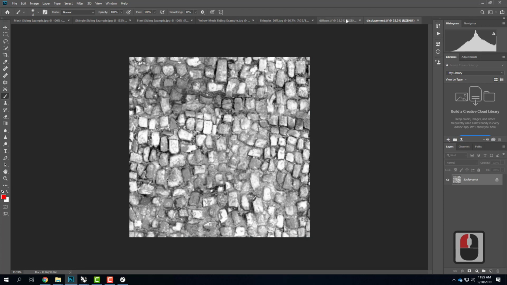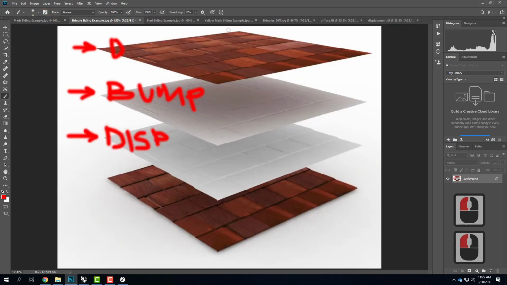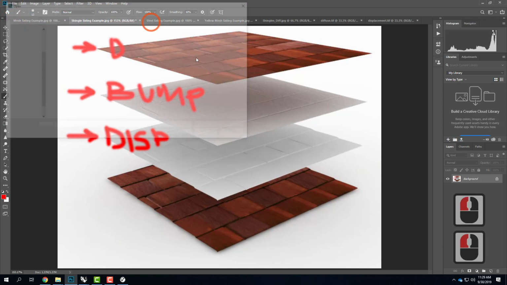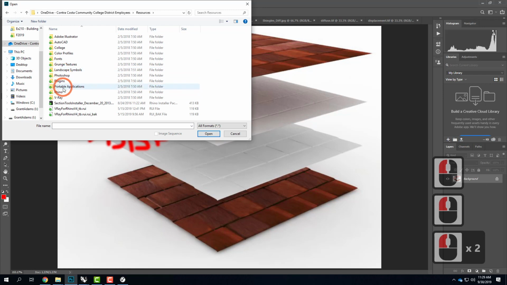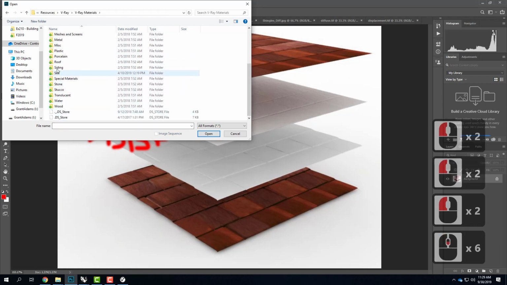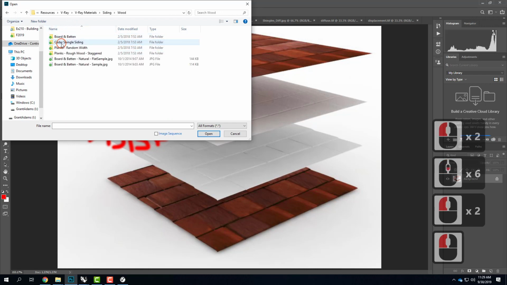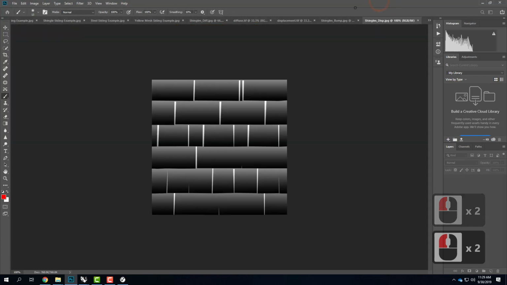But the way a displacement works, and actually, you know what? For clarity purposes, let me go ahead and open back up the shingle siding one so I can talk you through each one of these files. I think it'll be clearer because this one has a more distinct setup. So let me go ahead and go to open. I'm going to jump over into that particular material so you can see it. These are the three files that matter for this.